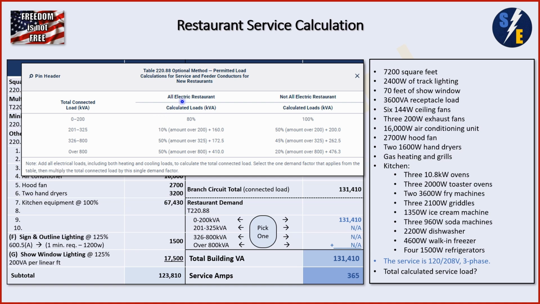And then we have to choose, okay, is it an all electric restaurant or is it not all electric? Ours has gas heating and grill, so it falls under not all electric. So we find that our 131,410 VA falls into the 0 to 200, and then we are in a not all electric restaurant, so that's going to be a 100%. So this is the line we use for our situation.